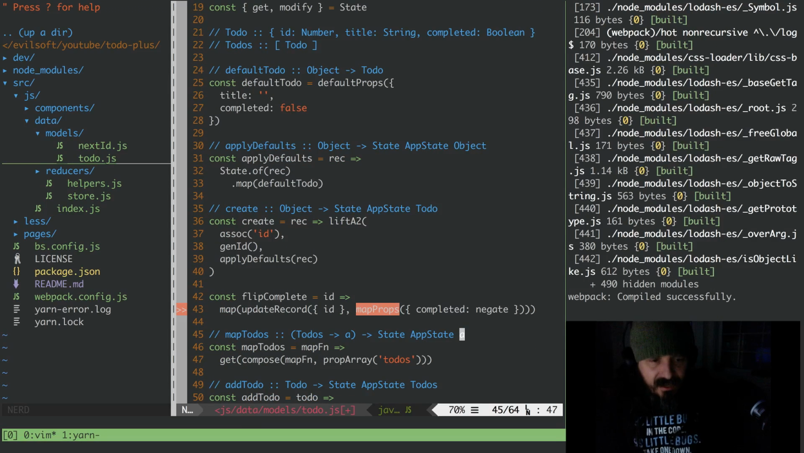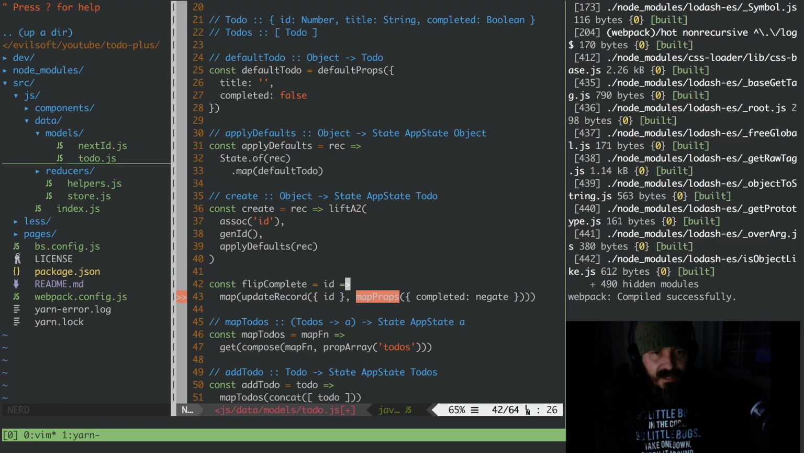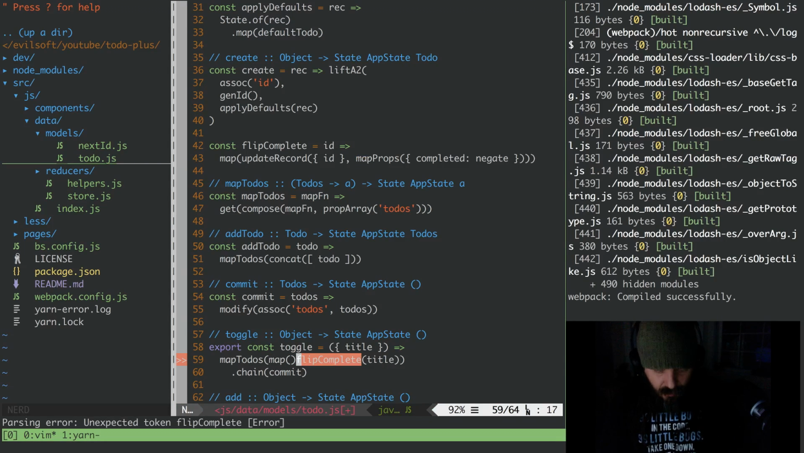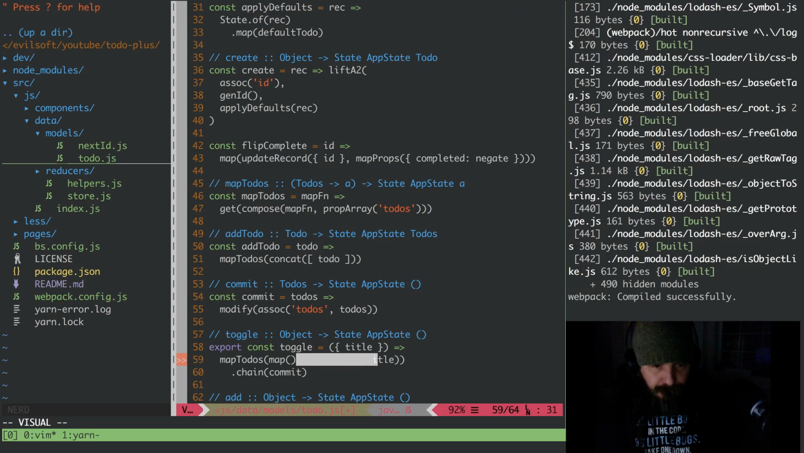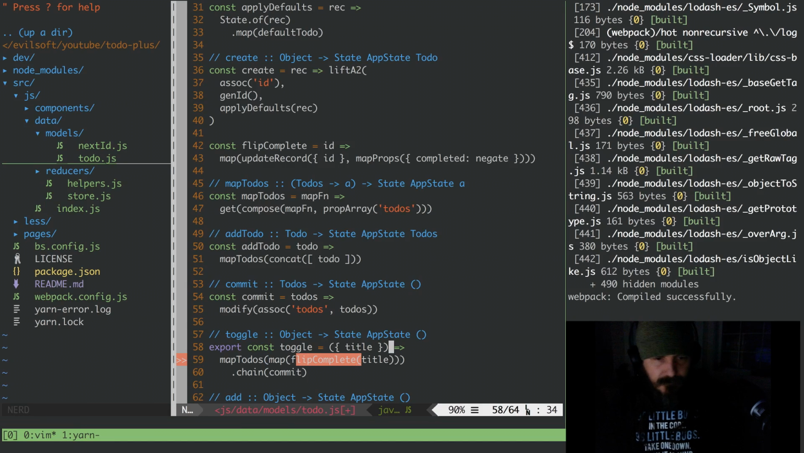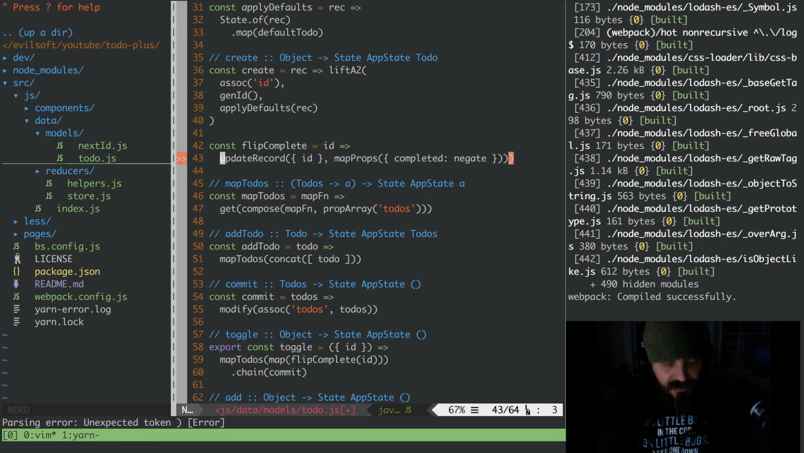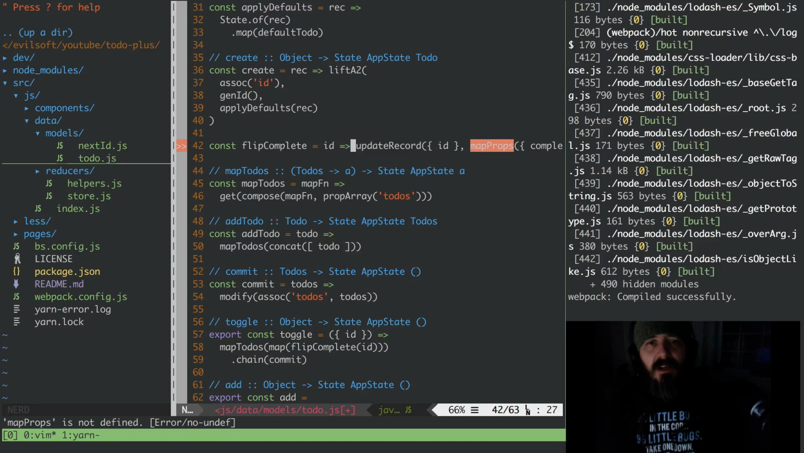And I'm thinking that this map, what are we doing with flip complete? This map should actually go here. And this should actually be the title. Okay. And this is going to be ID now. Okay. And then we're going to remove the map, because that's something that's working on that. Having this flip complete like that, it's bad news bears. It's not very reusable. It's just not good times. Not good times at all.